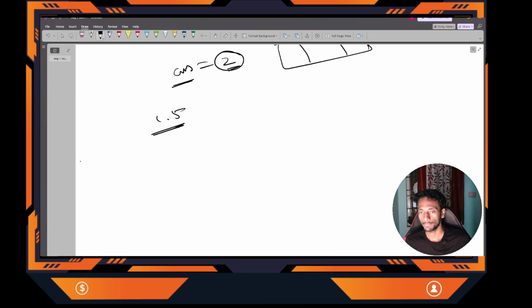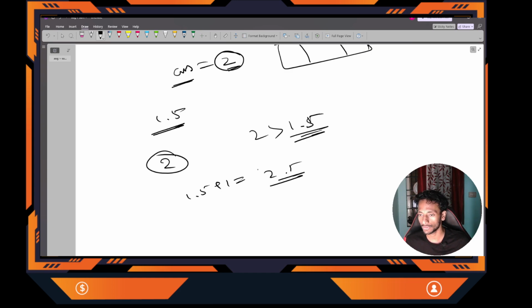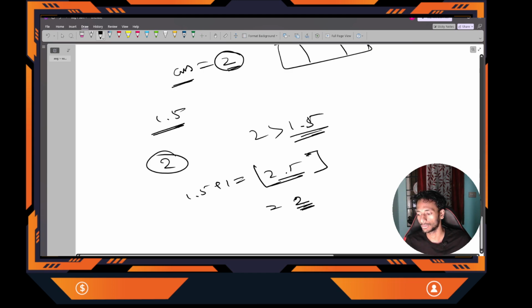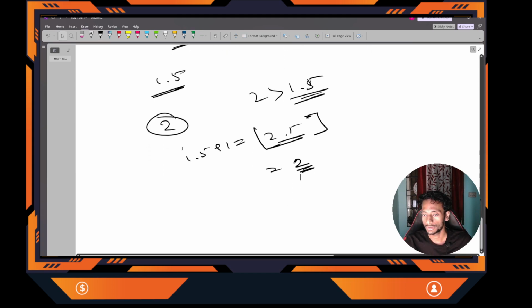So our answer will be what? One possible answer will be 2, because this is the next possible number that is greater than the average, right? Because 2 is greater than 1.5. So how can you check that 2 is our next possible answer? First of all, increase by 1, so I will get 2.5. Now take the floor of that, so floor of that will return 2. Clear? So this is one possible answer.